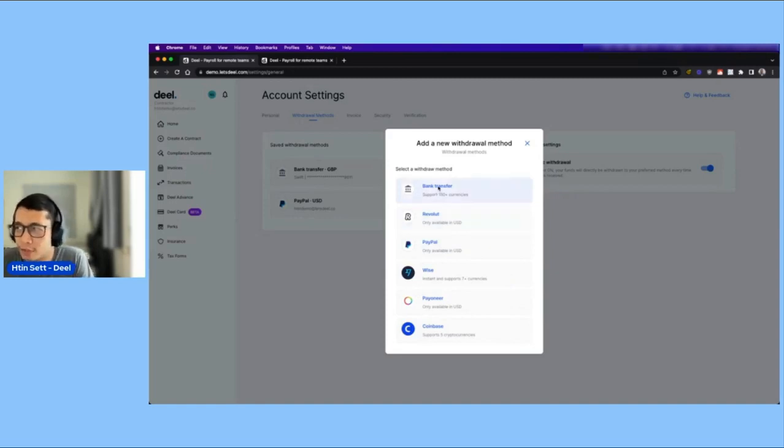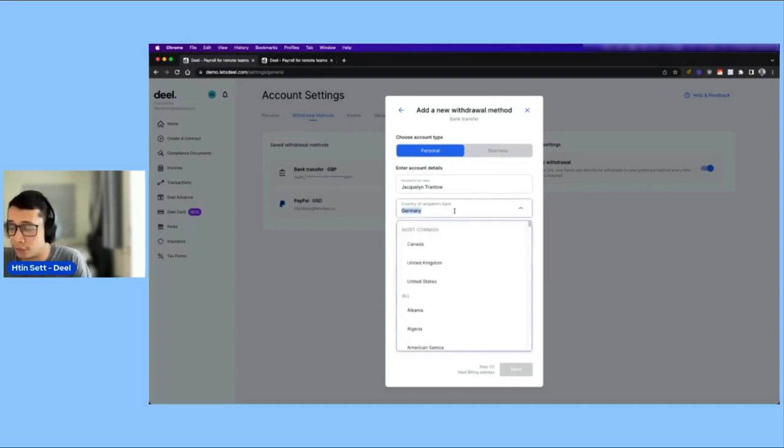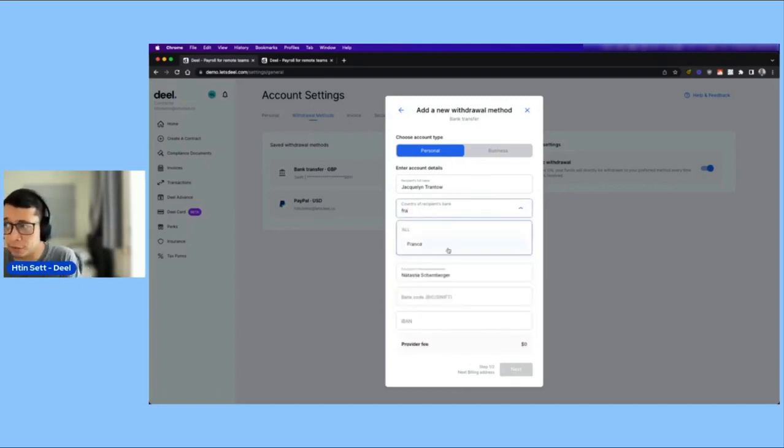And I want to talk first a little bit about the bank transfer. Deel supports over 180 different currencies using bank transfers. So let's say you are paid in United States dollars from your contract. However, you're currently in France and you want to withdraw in euros. You can change your country to France, and then the currency will be selected as euros so that you can get funds from your Deel account in euros.